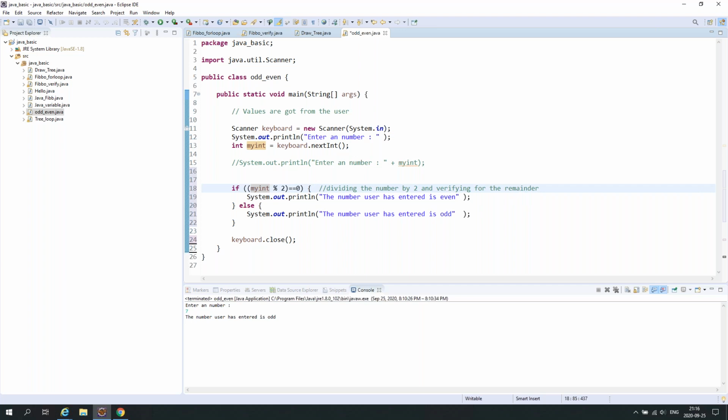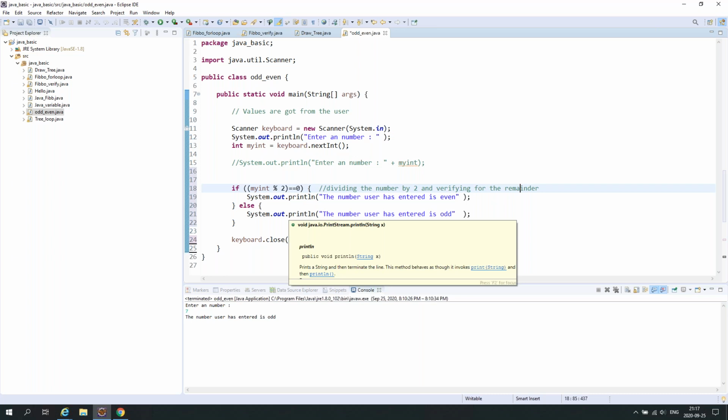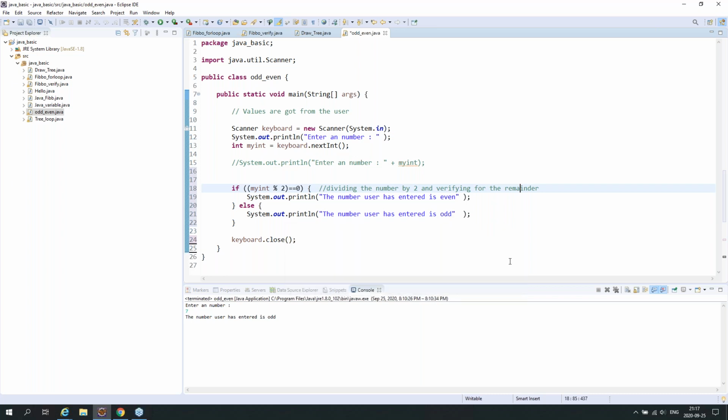What happens with the remainder? Let's say it is 11. If I divide it by 2, 10 can get divided by 2, there'll be 5, but the remainder is 1. It is not equal to 0. If I divide 12 by 2, the remainder is 0. So that is even. So that's how we can say it's even or odd. Very nice. This is exactly how we can get to know if it's odd or even much more quickly. Perfect.